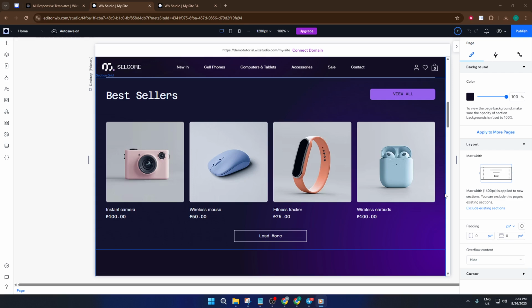Let's dive right in. First up, make sure you have your e-commerce website set up in Wix. For this tutorial, I'm using a standard Wix template that already has a store built in as a starting point. If you're using a different template, no worries. The process should look very similar, and you'll have access to the store dashboard either way.